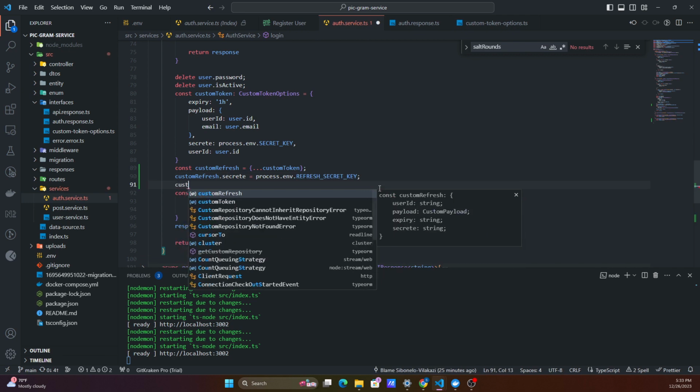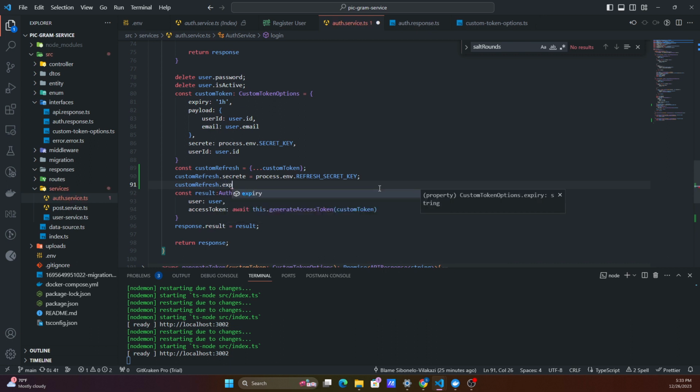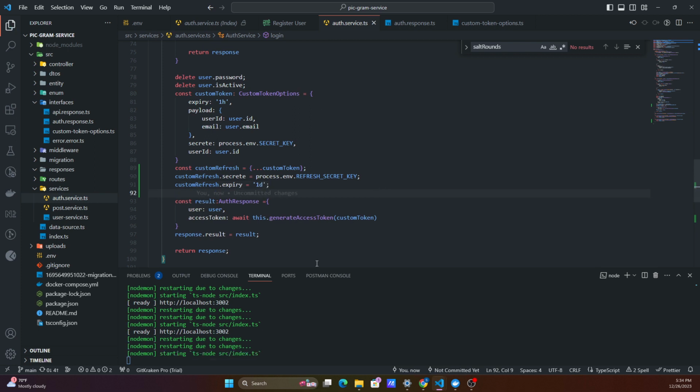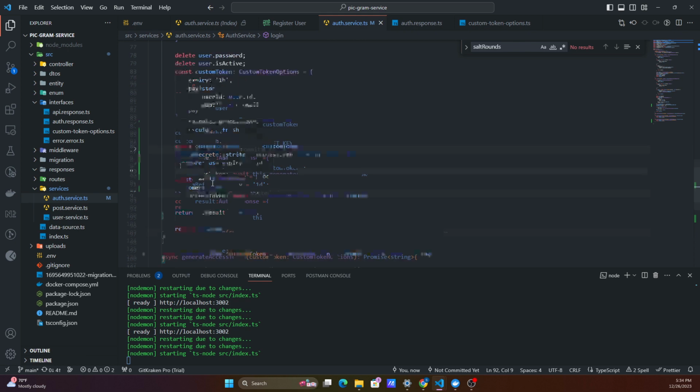And then we'll also change our actual expiry. Our expiry for our refresh token should take longer than our actual access token's expiry, right? So this will be set to 1 day, right?